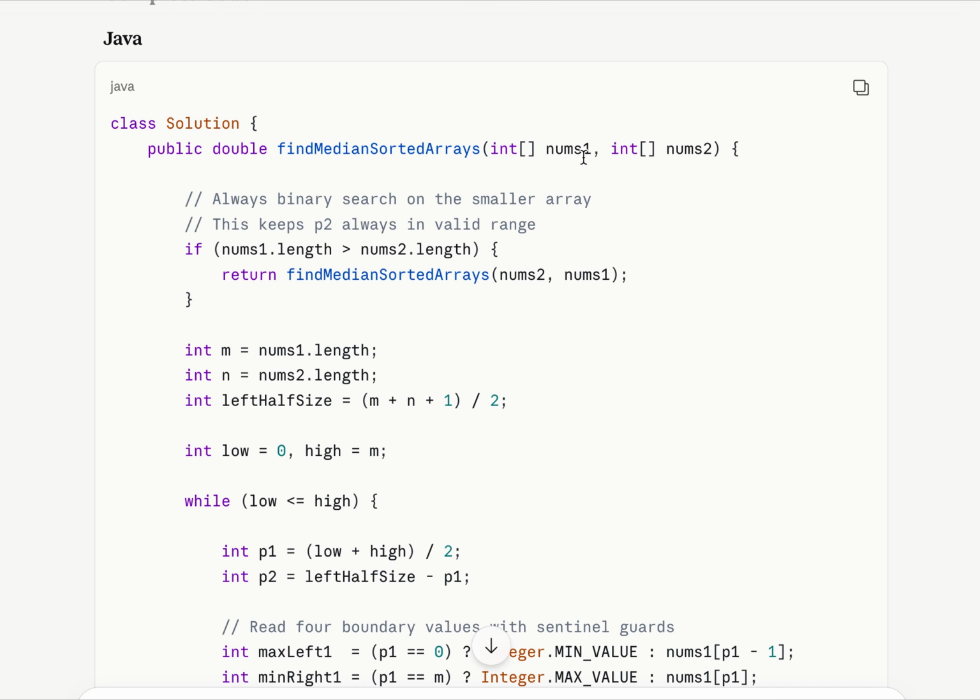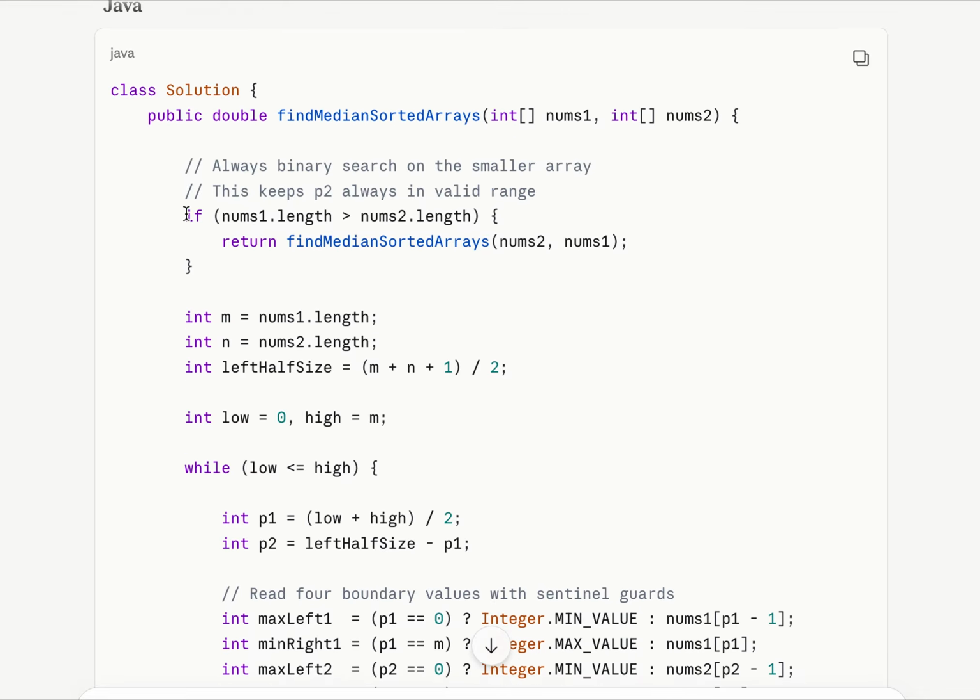So basically we are given two arrays, num1 and num2. We need to find the median of that. We'll compare if num1's length is greater than num2's, then we will just switch the arrays. Basically we are trying to make num1 always the smaller array. Now since this will be switched, we can ensure that num1 is always the smaller array. So m is always less than n, and left half size is this.